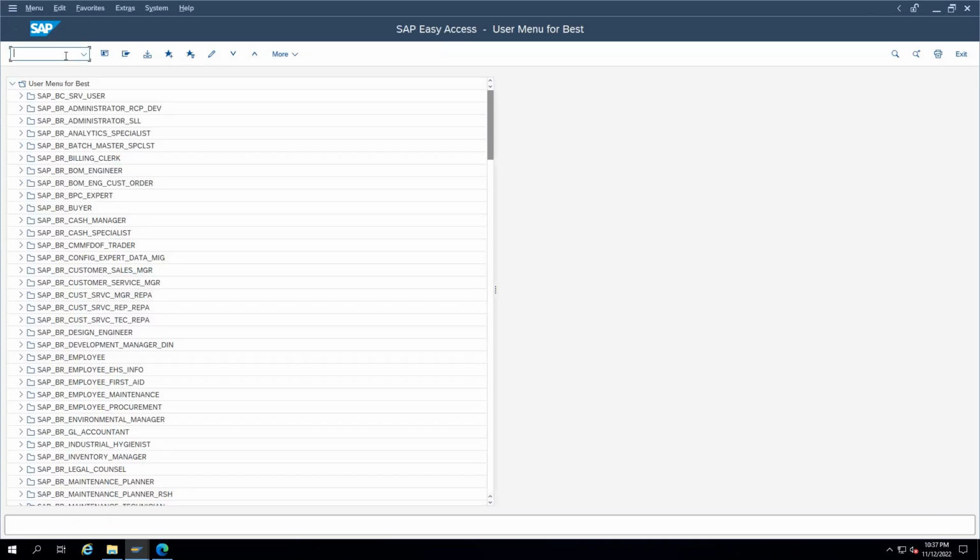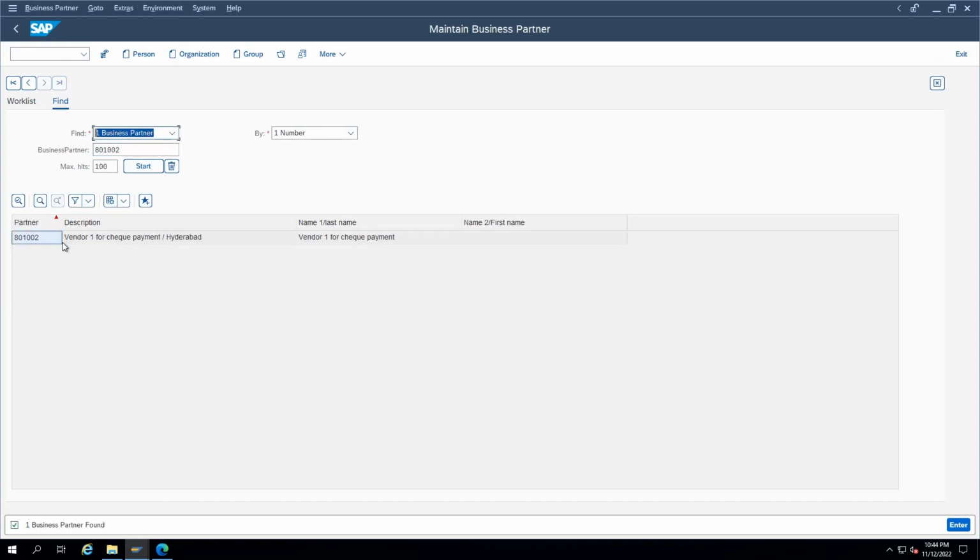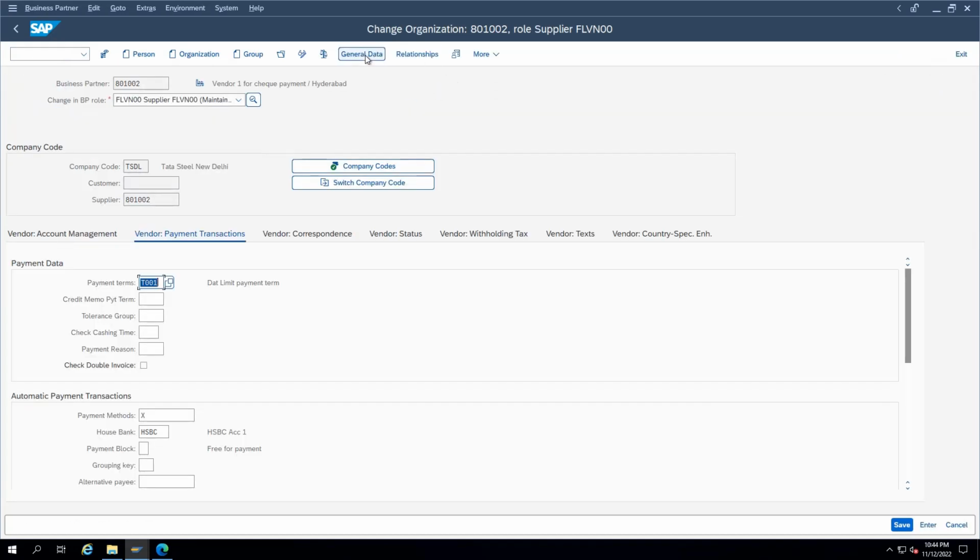Now let us try to post a vendor invoice. Before we post the vendor invoice, the important step is obviously we need to enter this check payment method in the business partner master data. So let us go to the transaction BP. I've already created a business partner 801002. I'll open this one and go to the company code data under this role. Under the payment transactions, we are supposed to mention the payment method that we're going to use. I've already mentioned the payment method as X, and we have also given the house bank that we created.